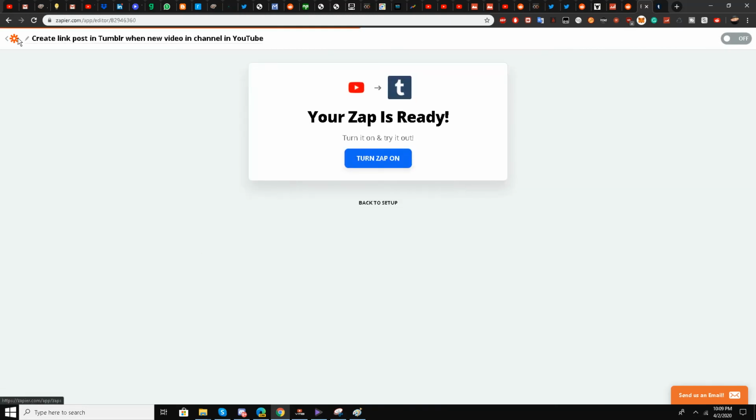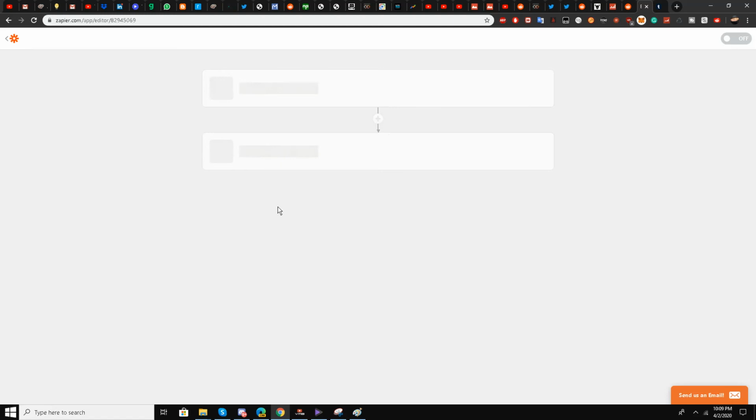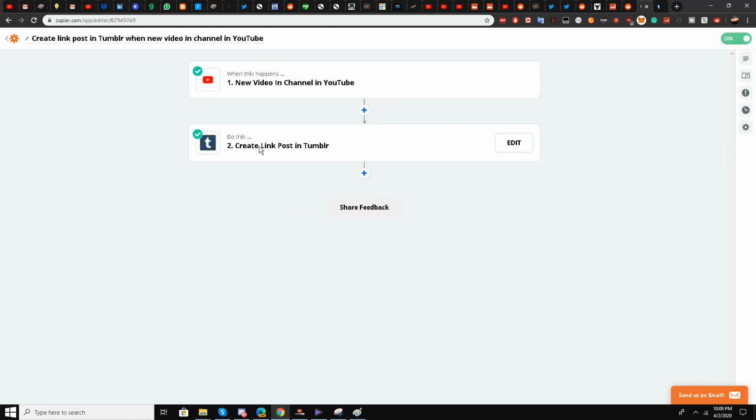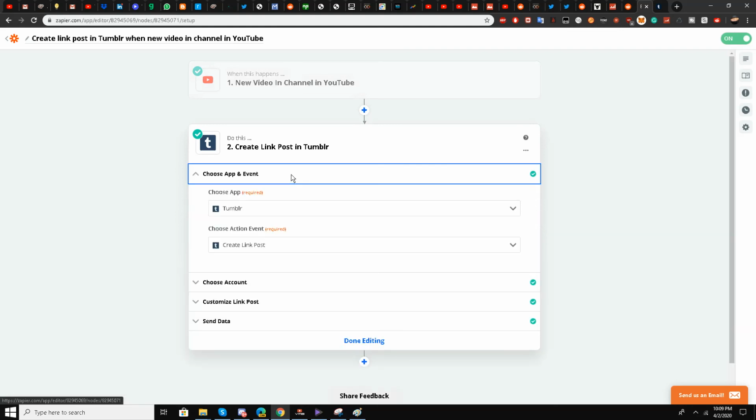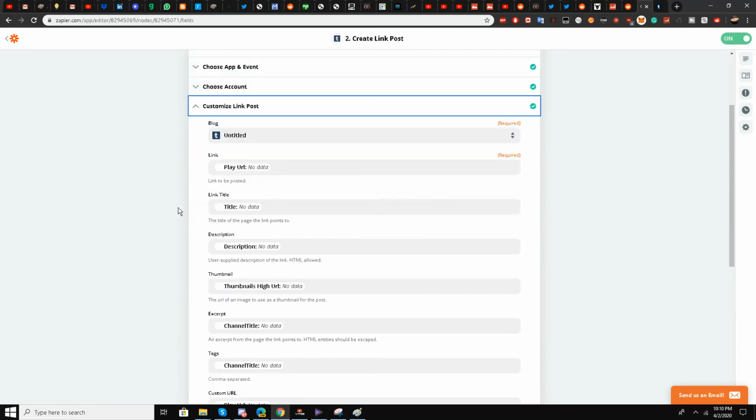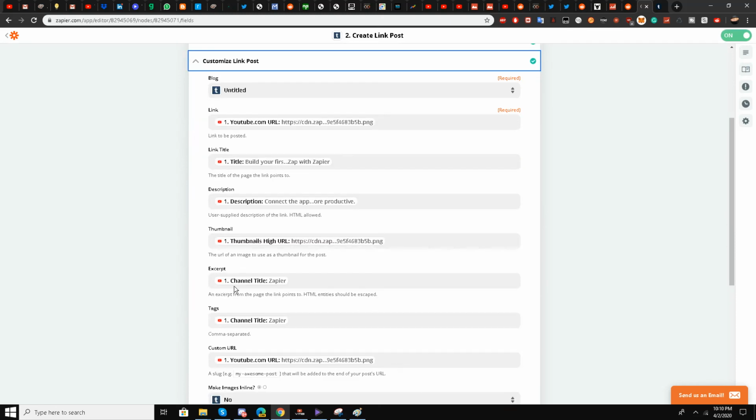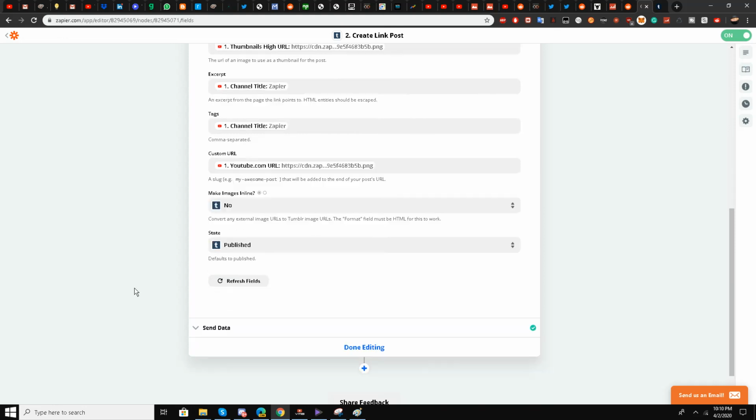But I will not turn it on guys, I have already created this Zap for Tumblr. So I'll delete this app, and I'm going to review you guys what things I used in my created Zap already. I'll just go to the edit and yes, Tumblr, choose app, choose action event, create link post, choose account. I have done that as well. Customizable linked post, I have chosen in link URL, title, link title, description, thumbnail, excerpt. I have put channel title, tags. I have put channel title, custom URL. I have put the YouTube URL and published.